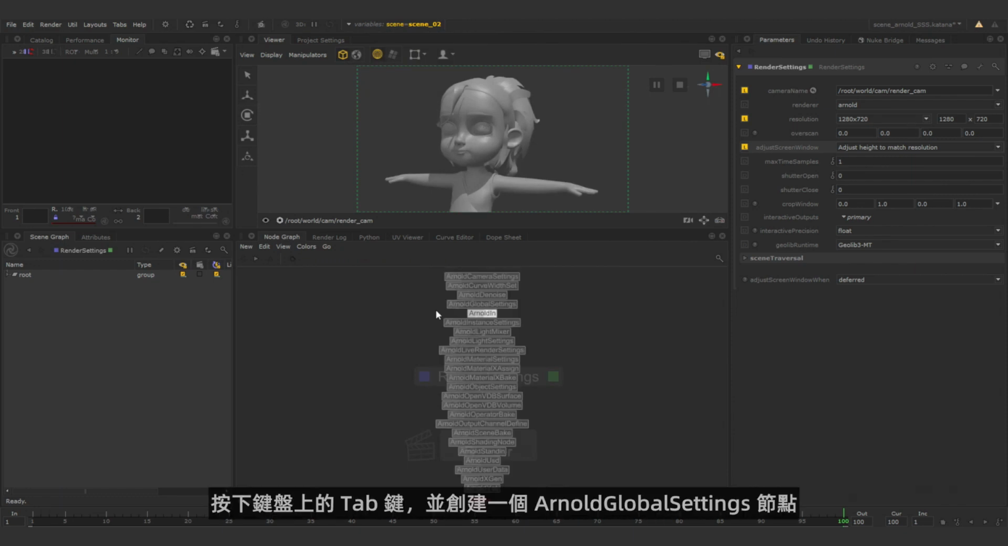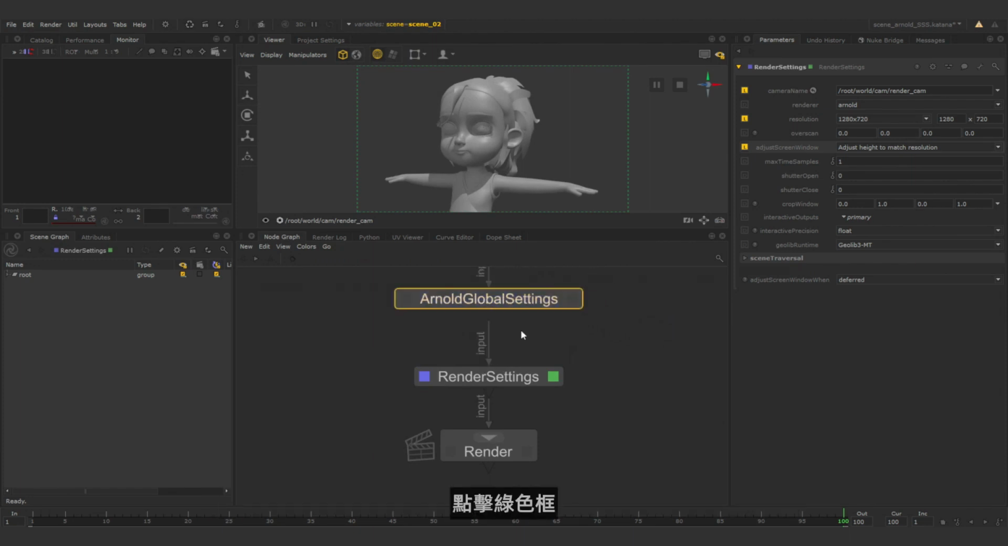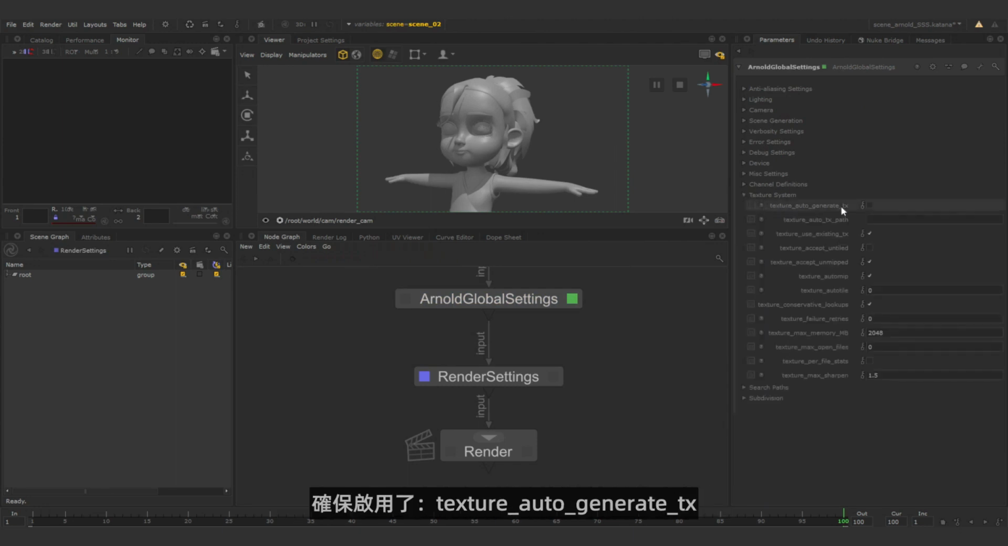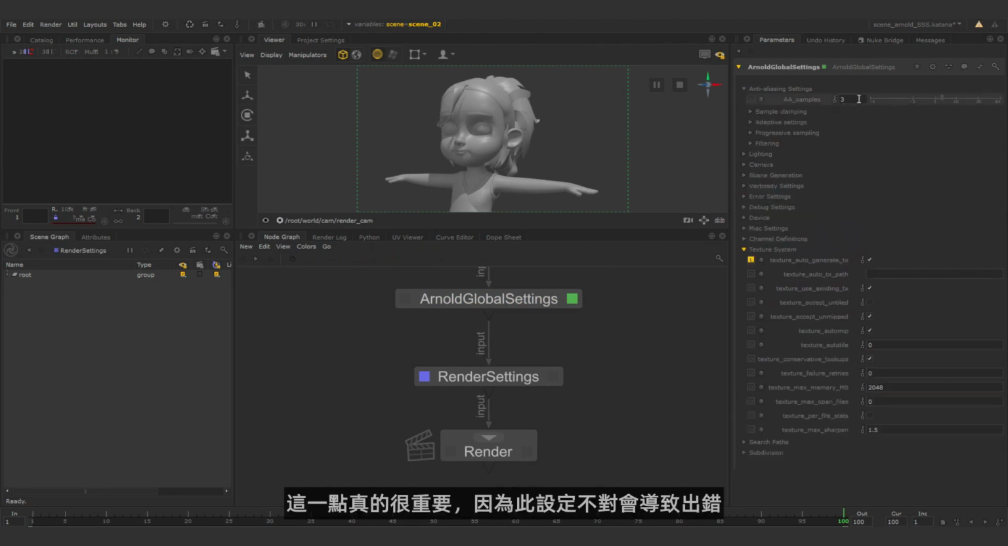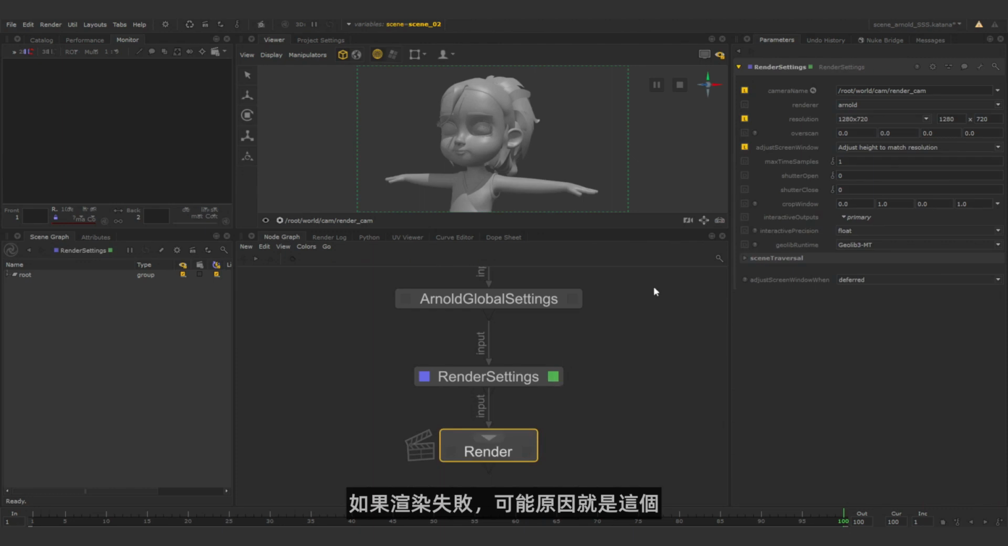So I'm then going to hit tab on the keyboard and create an Arnold Global Settings node. So I'm going to hit on the green box, and inside of its parameters, we're going to go to texture systems, and we're going to make sure that texture_auto-generate.tx is enabled. And this is really important because it will trip you up, because your renders will be failing and you'll be wondering why. It's because that tick box isn't enabled, because Arnold only accepts .tx files as its textures. And that needs to be enabled. I don't know why it's not enabled initially. It probably should be, but it's just something to look out for. If your renders are failing, that's probably why.